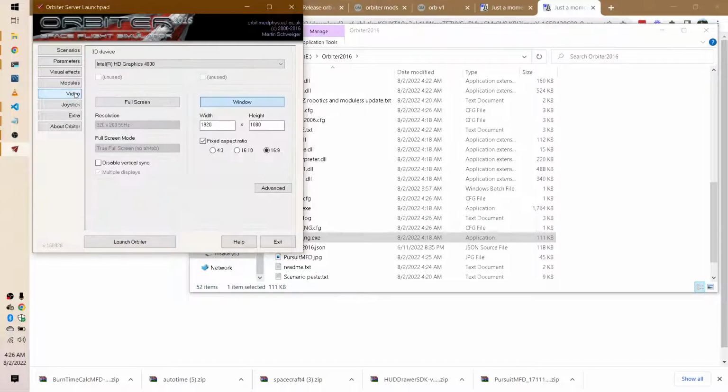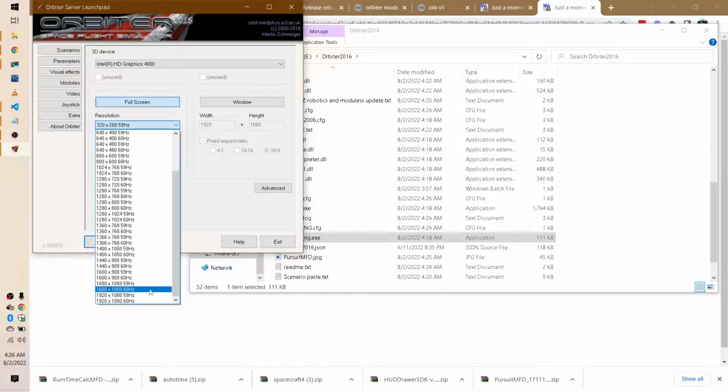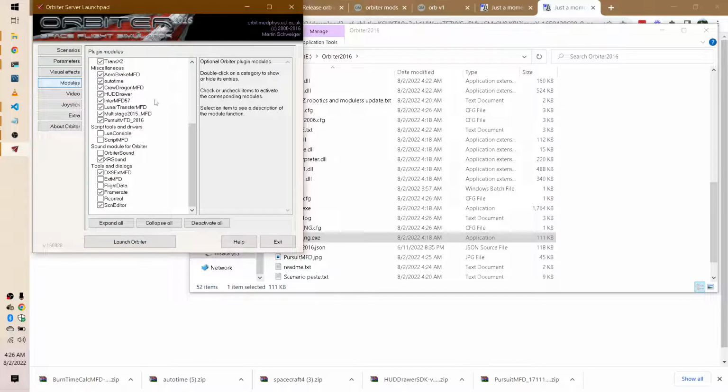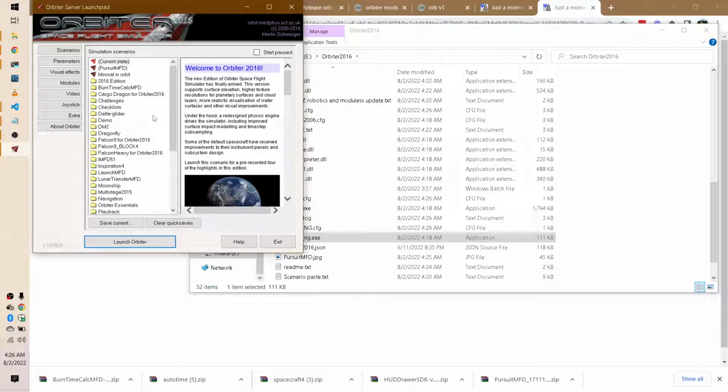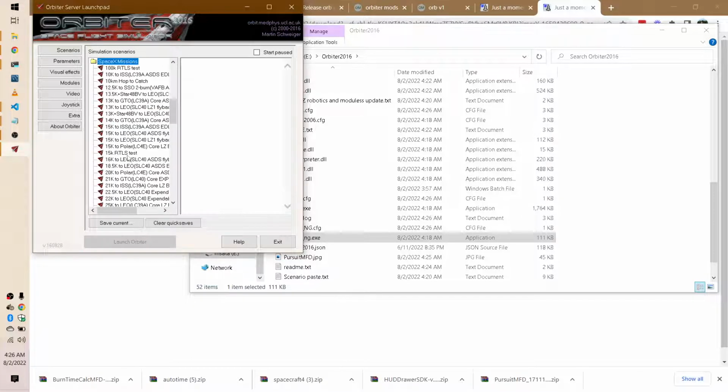So we've got the video tab here. Let's set it to full screen like that, and let me just set the resolution correctly. And if we check out our modules tab, you'll see all of your modules are automatically enabled. So let's go into a scenario, and Orb will automatically create a directory for you as well, SpaceX missions. Let's launch a scenario. Starship Skydive One, that looks like fun.